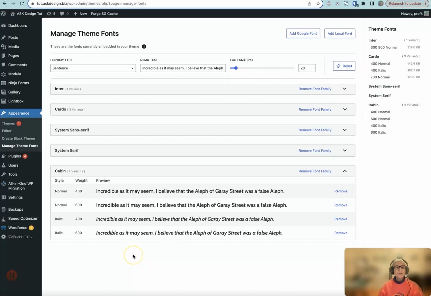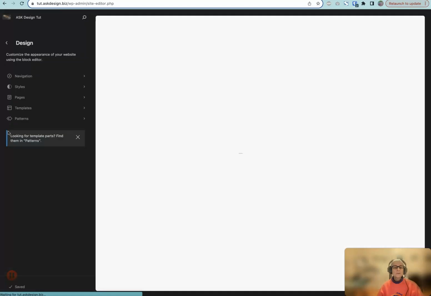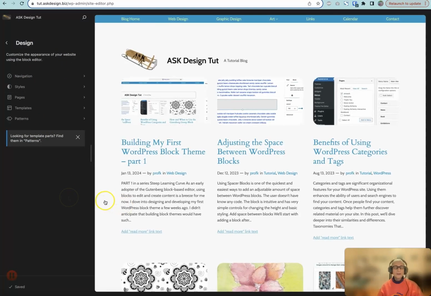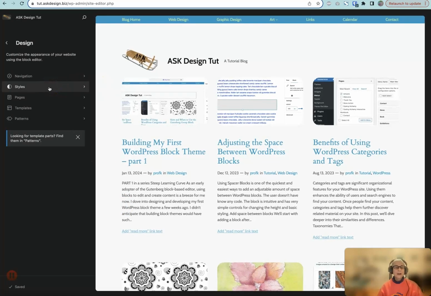So step 2 in building my block theme is adjusting the global settings for typography, colors, and layout. Now here the UI gets a little clunky. I'll show you what happens. We've got the editor, just to get to the design list of options. We'll go directly to styles.